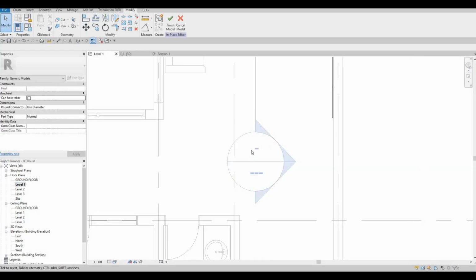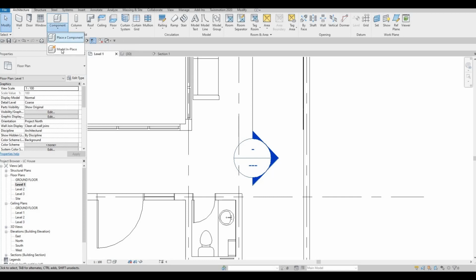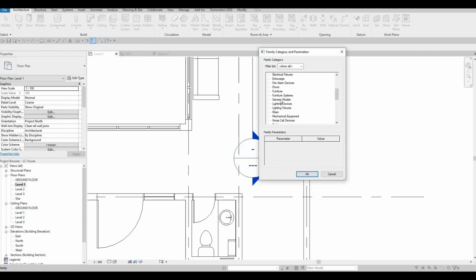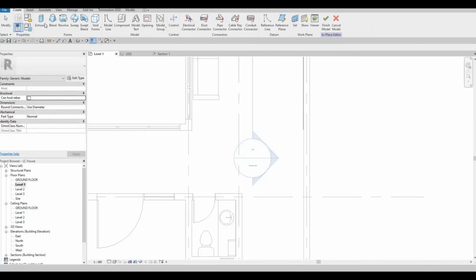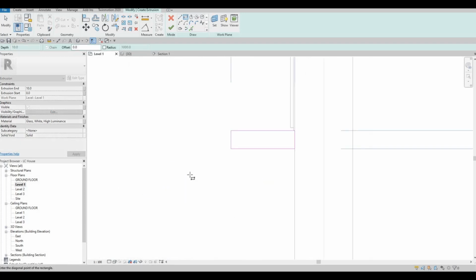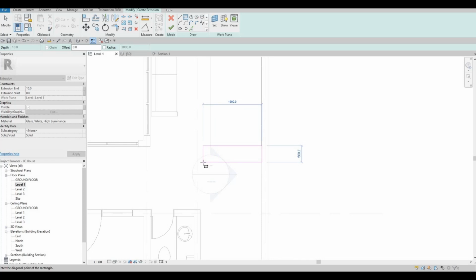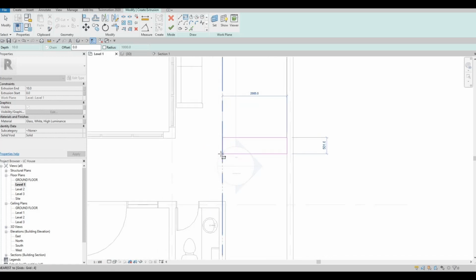So now let's go back to level 1 and click finish on this one, and then let's go here to component, model in place, and this will be another generic model. And what we're going to do is extrusion. It doesn't need to ask where we're placing it, because it will place automatically if we're in the floor plan view, that it will be in level 1. So now I'm going to click on that, go right here, and then set up our view, or our look, right here.